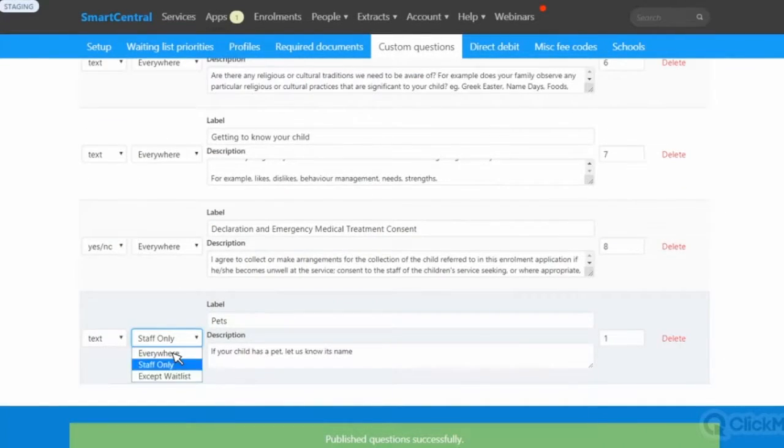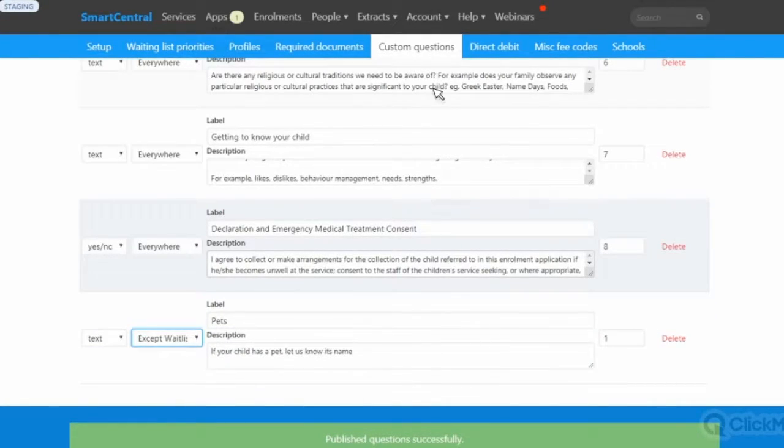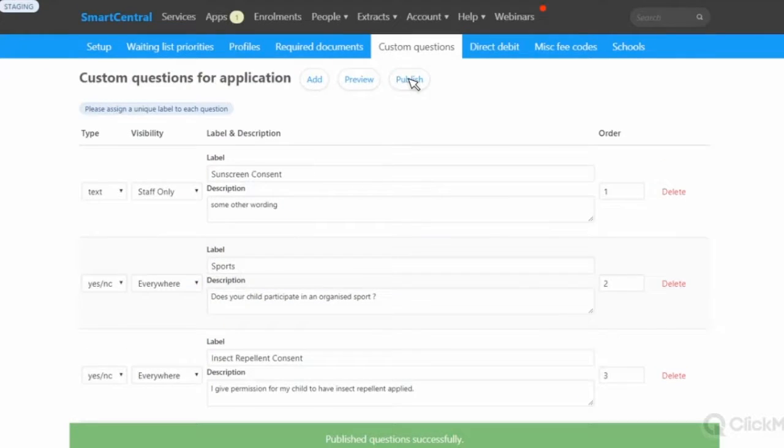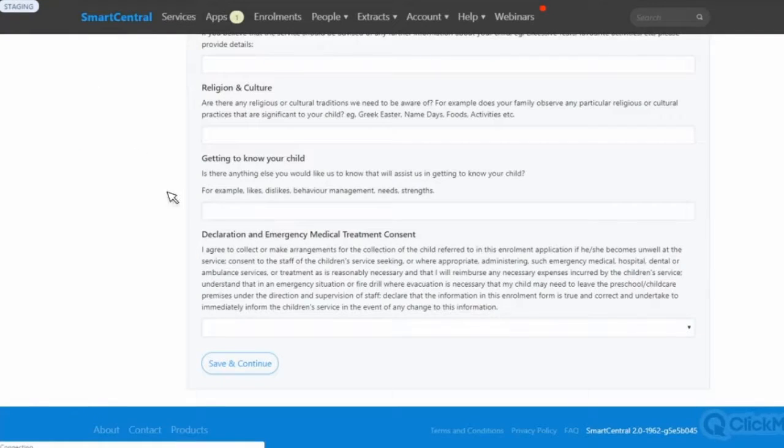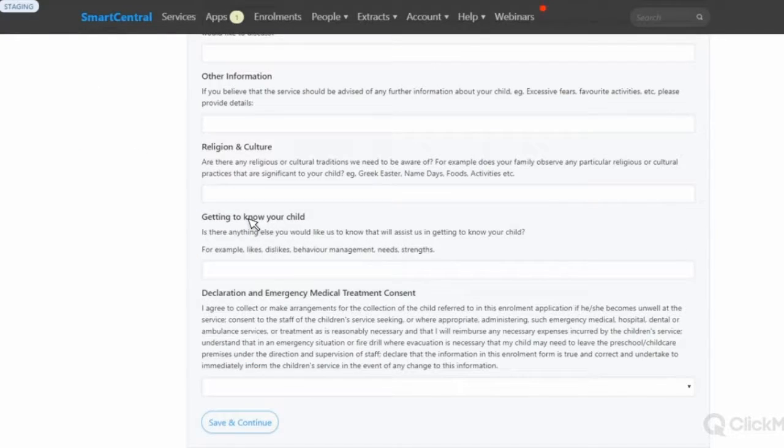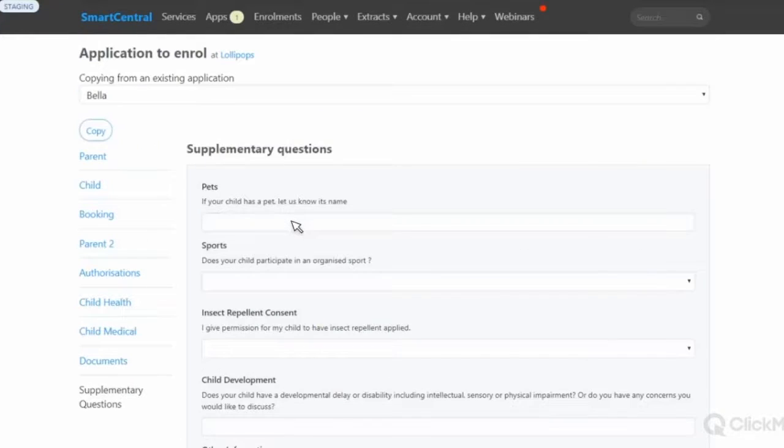Mark it visible on the application form. That's what I forgot to do. And I published it as private to staff only. So now let's publish it as appearing on the application form. And go back now, refresh that. And there's my pets question at the top, where I'd said I wanted it to be appearing.